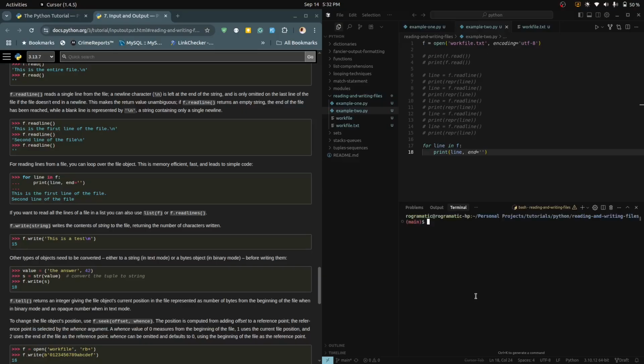And now if we run this, we get each of the lines, and notice that in this case we no longer have them on a separate line. Why? Because the end is now an empty string. It's just an empty string at the end here, so it doesn't take the item to the next line. We don't have that new line character at the end of each string.